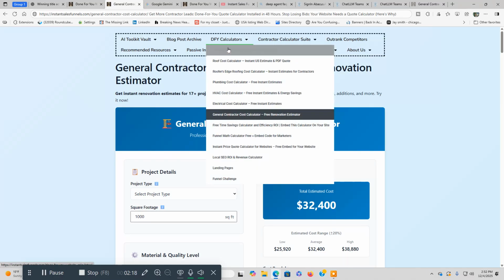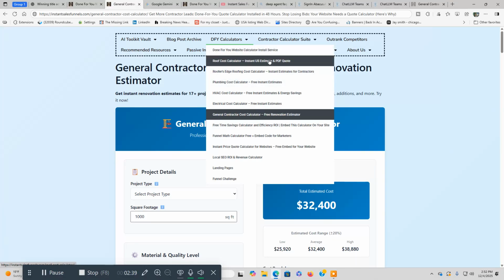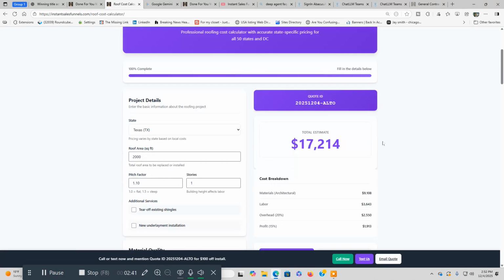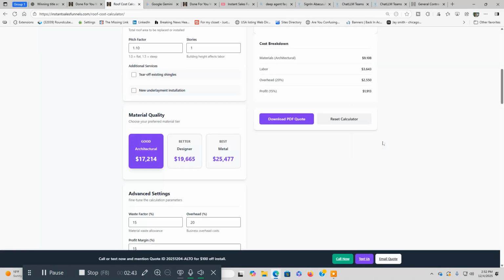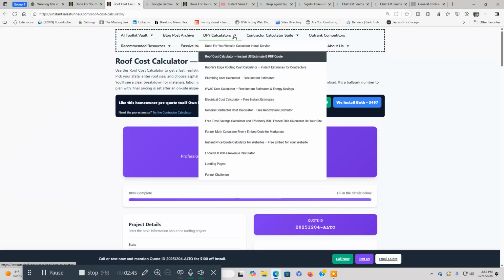own personalized calculator. Now, you can pick any calculator on this site, and I can have it over to you within 24 hours. If you want it customized, it might take up to 48 hours, depending on how much customization you want. But it's going to be a quick turnaround time. And here's a roof cost estimator. As you can see, some of my other calculators I have on the site.